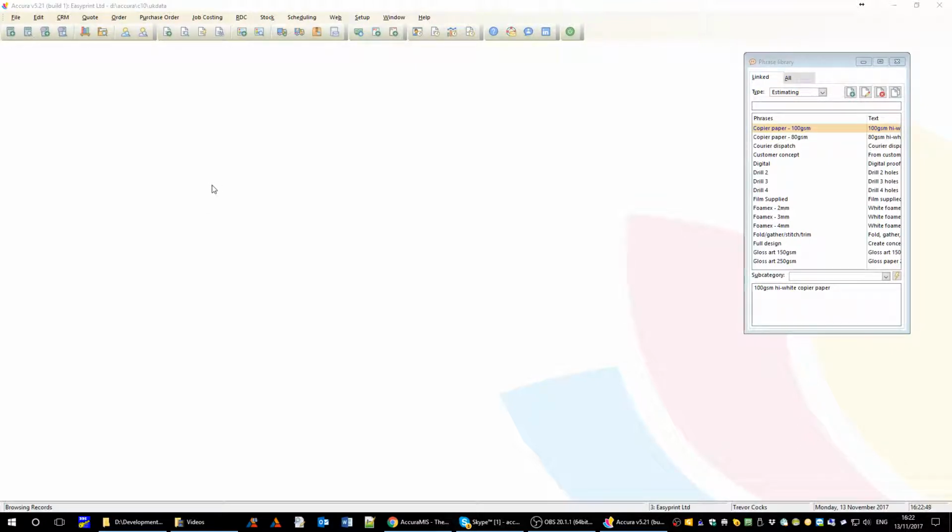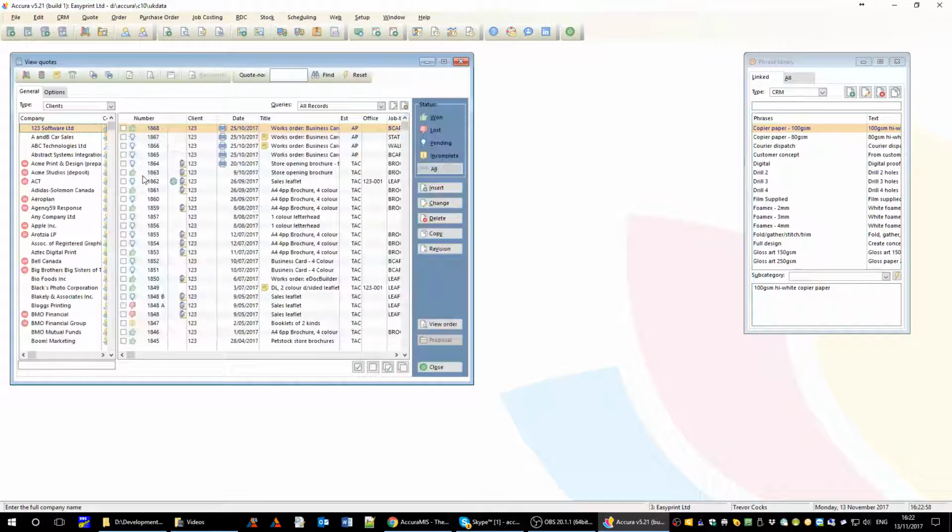Today what I'm going to be covering is a major new feature concerning tab configuration. So let's have a look at what I mean by that. We're going to open up the quotes browse and go into a quote.